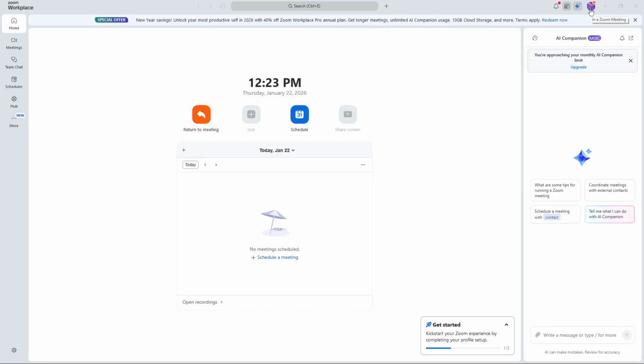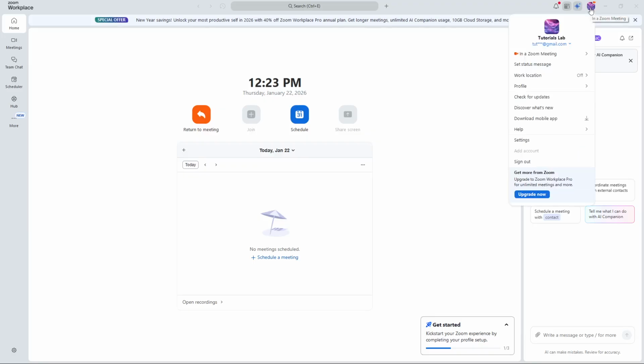Once you're logged in, look toward the upper right corner of the Zoom app where you'll see your profile avatar. This small circular image represents your account and is your gateway to all personal settings. Go ahead and click on it to reveal a drop-down menu with various options. From that drop-down menu, click on Settings.